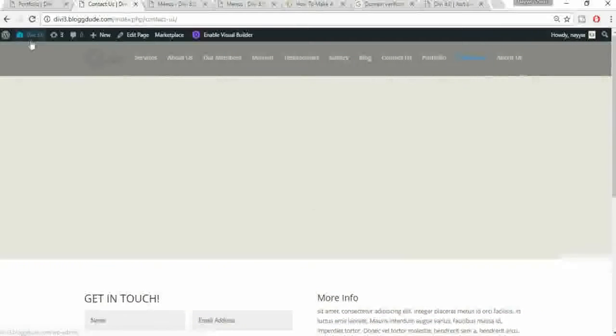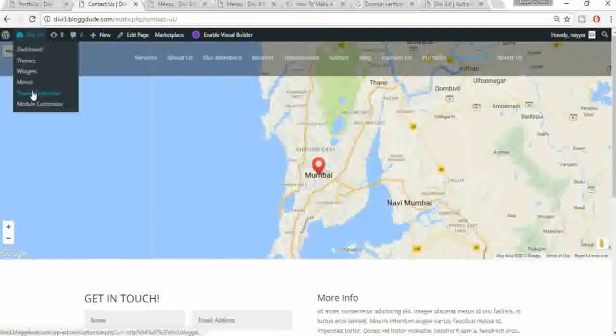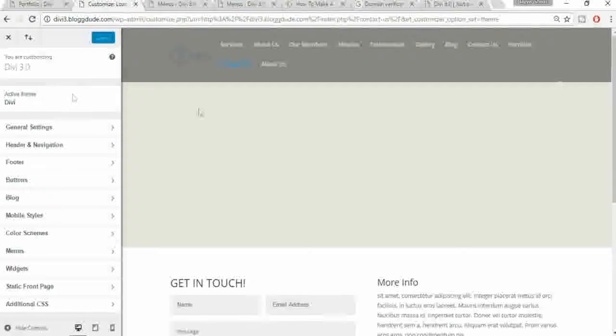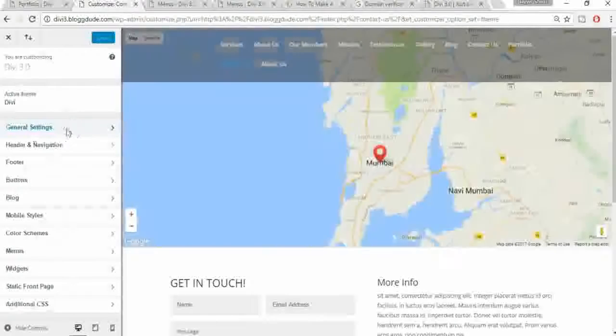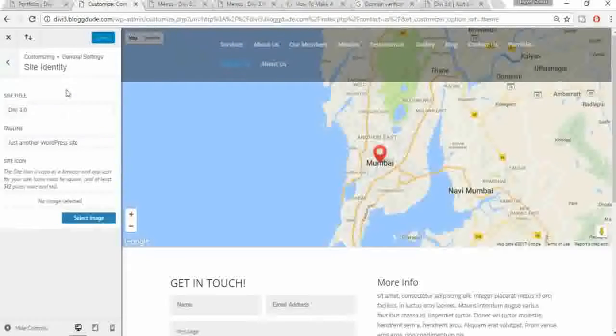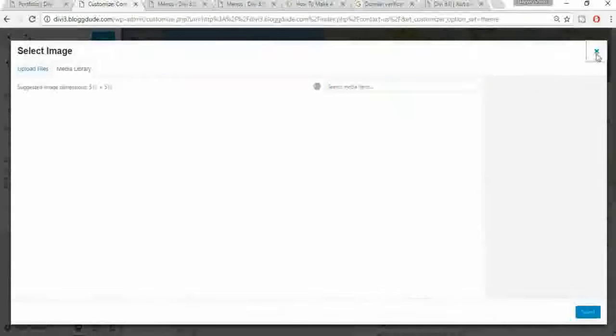Now we have to do some basic changes. So just hover here, click on theme customizer. Now click on general setting, site identity, and as I said, you can do these changes later. Site title, you can change the site title from here. You can change your tagline from here, and you can also put in a site icon.